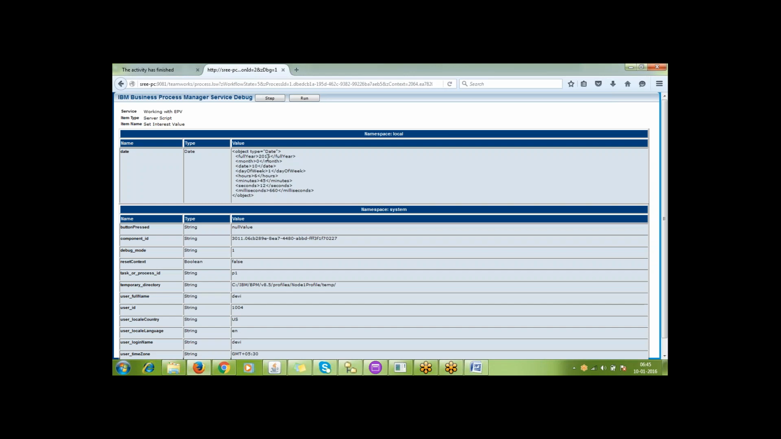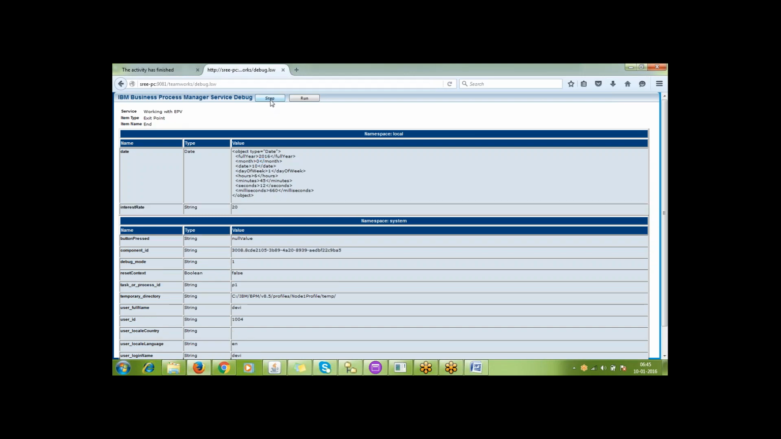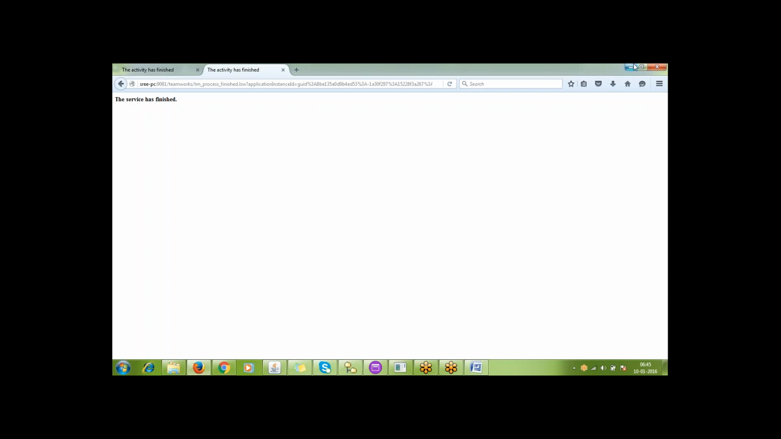So here it is saying 2016, the month is 0, date is 10. Why is it showing the month as 0? See, this time what is the value I got? 20 I got. So why did I get the 20 value? Because it got updated.